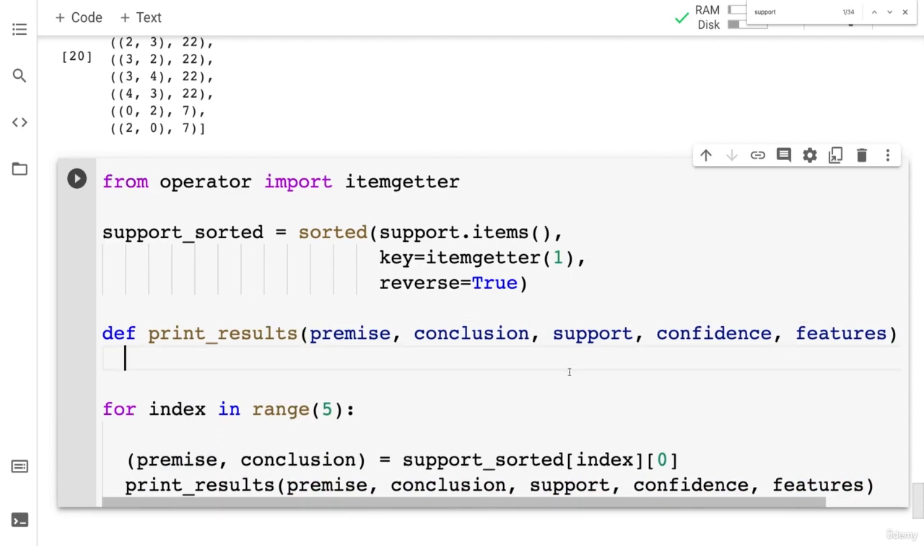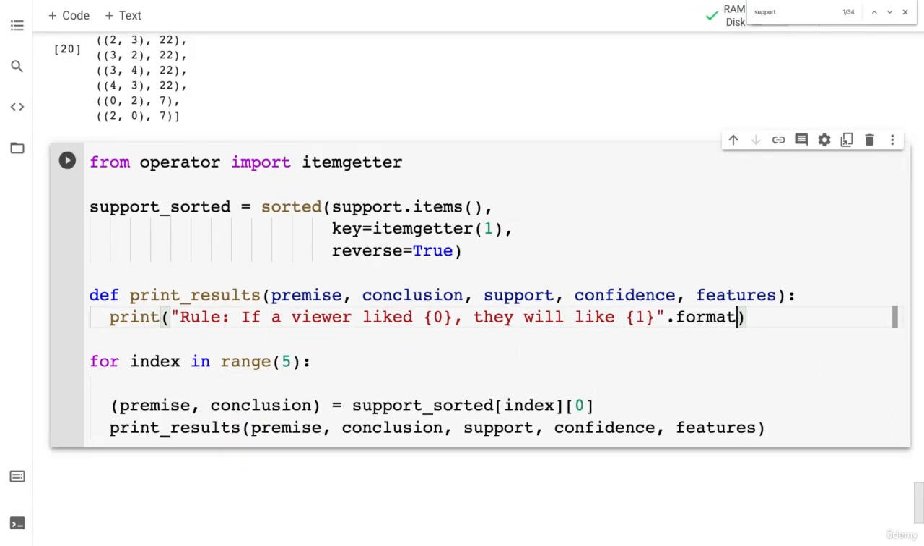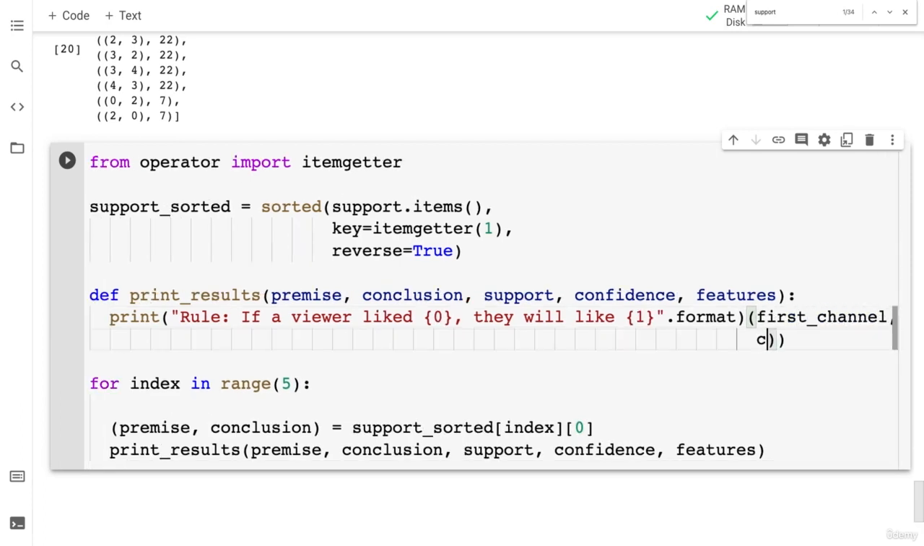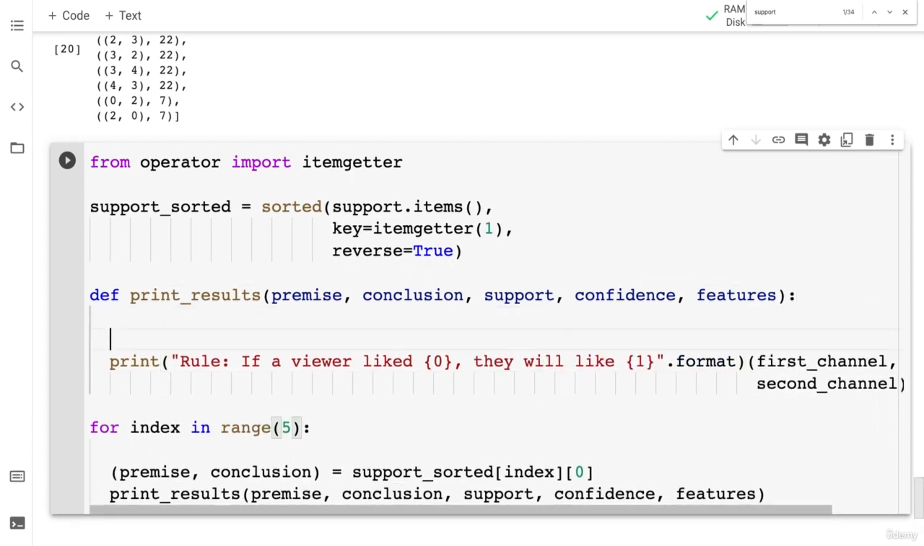All right. And here we are going to print out the rule first. If a viewer liked the first channel, they will like the second channel. Then I'm going to add here to the string the format function in order to insert variables. The variables are the premise followed by the conclusion. Now the premise is going to be our first channel followed by the second channel. And so these actually are going to come from the premise and conclusion. So the first channel is equal to the premise, or the features rather, at the premise.